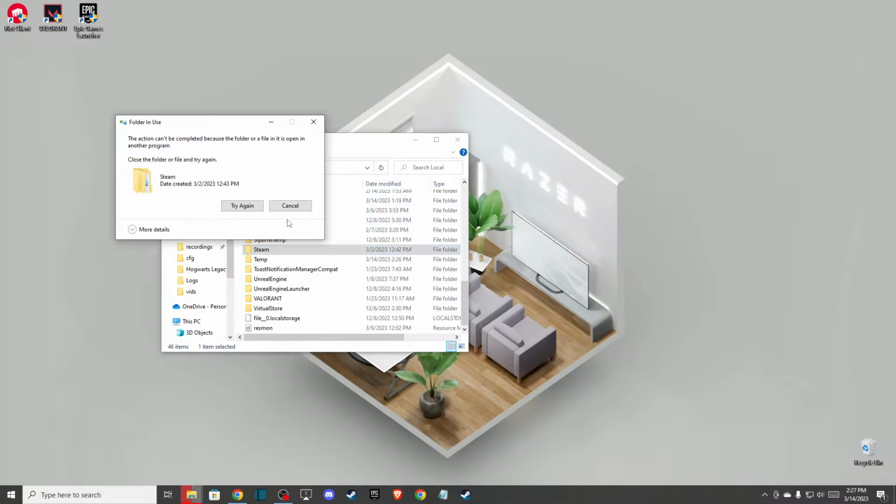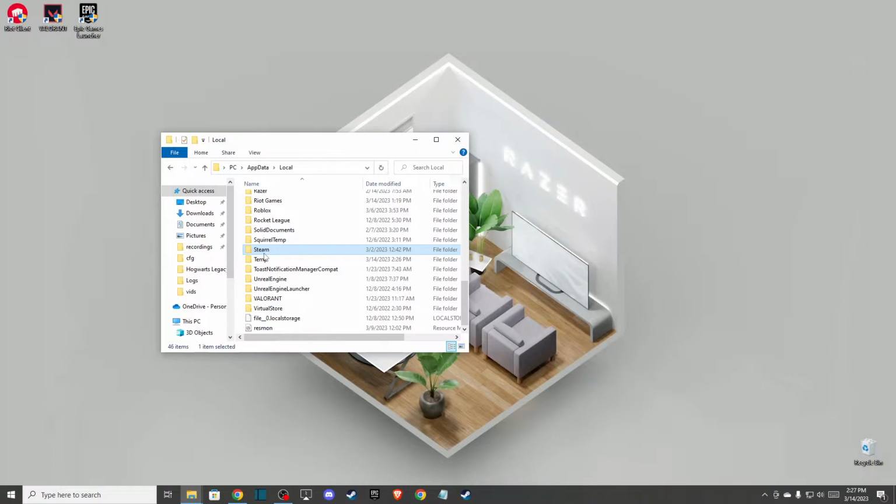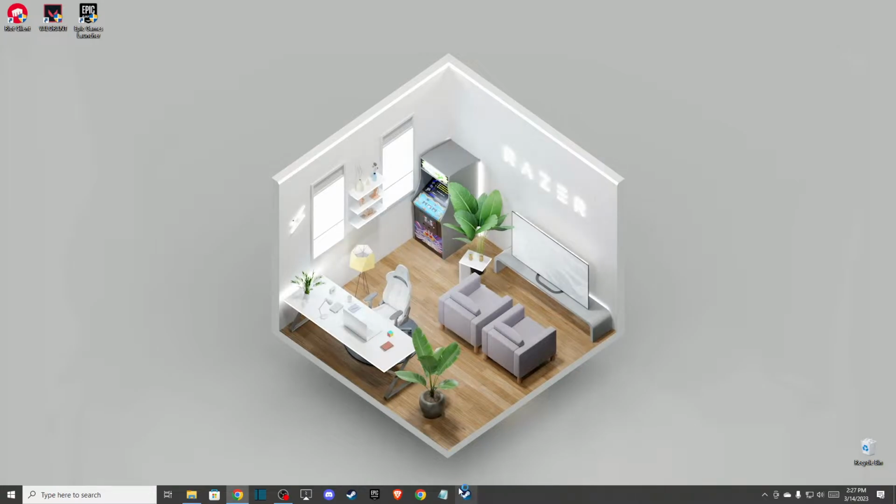As you can see here, Steam is still running, so I won't delete the folder, but if you exit Steam completely, you should delete this folder. And after that, go back to Steam. And the next thing you can do here, as you can see, we need to wait a few seconds until Steam loads up.